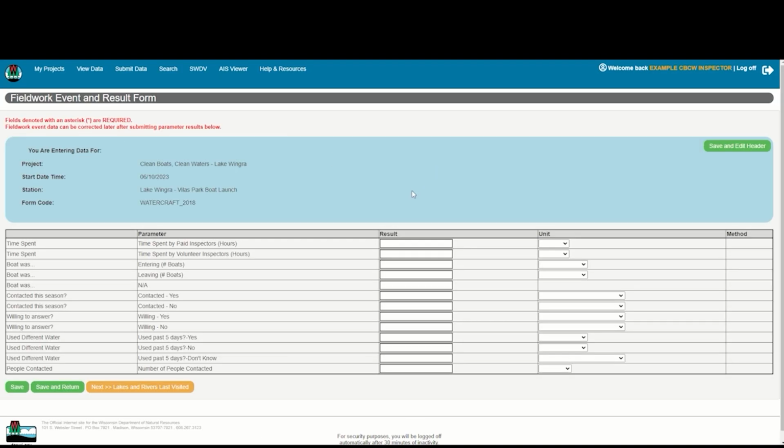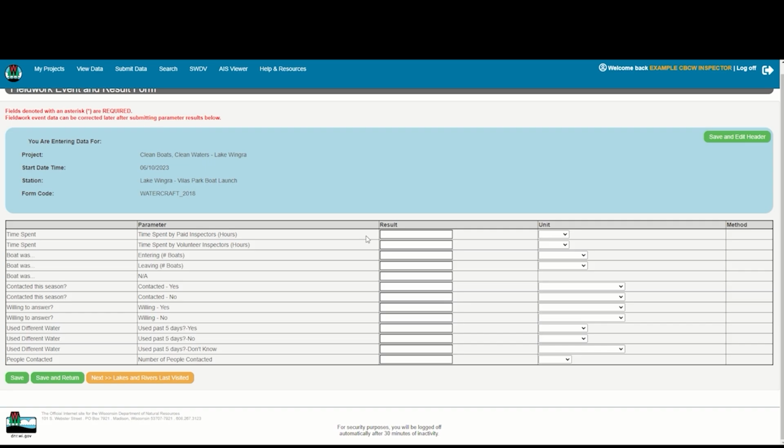That will take us to a page that looks like this, and it states the project we're entering data for, the start date, and the station, which is our boat landing. So if those all look correct to you, we're ready to enter more data from our data sheet. You'll see the questions on the data sheet and the blanks that are included. First, we're going to enter the time. At the top of the data sheet, inspectors enter how many hours were spent at the boat landing. That goes in the result column.